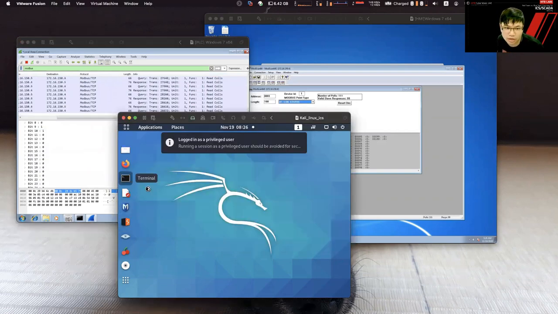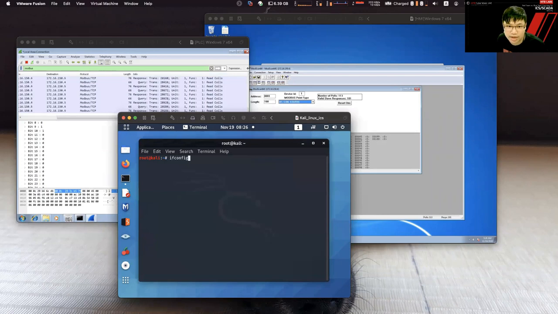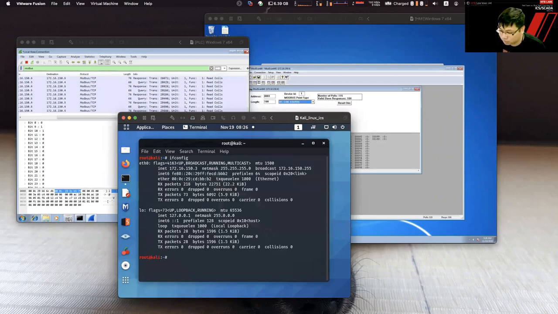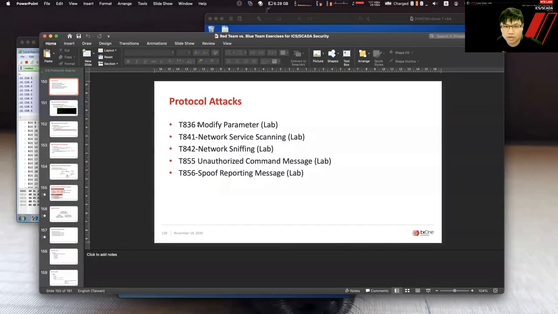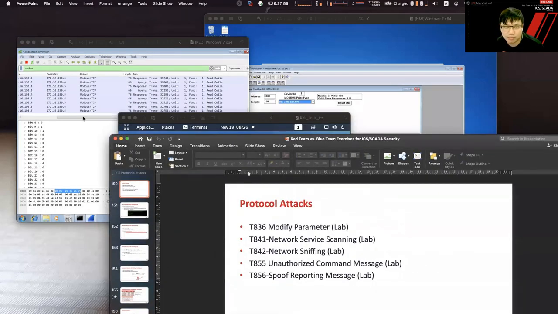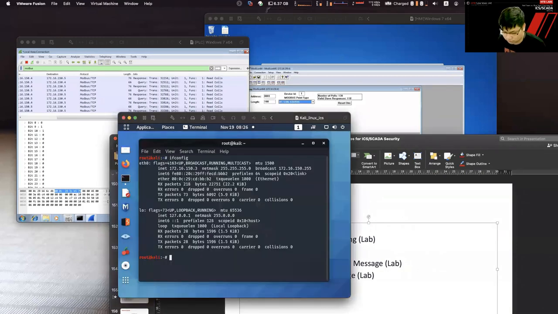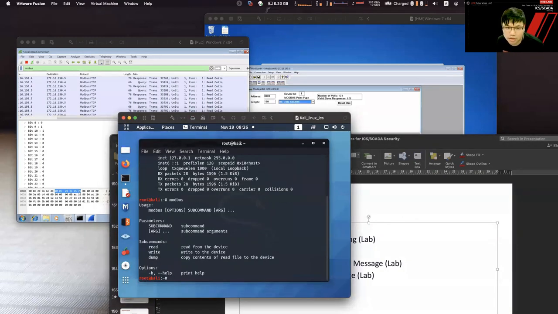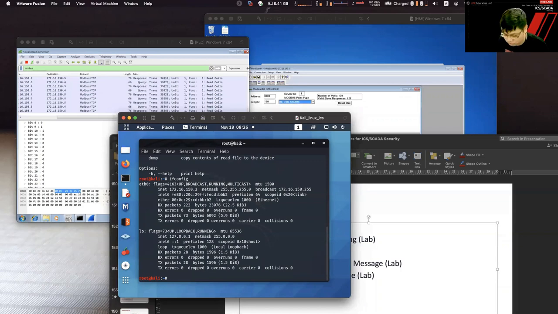And also you can do the attack from your Kali with our two video attacks to perform again. And also in our slides, we will show some demos for this. So again, you can modify parameters, you can use a Kali tool, one is Modbus. You can use Modbus to send a command to, let me check my IP address. Okay, it worked.